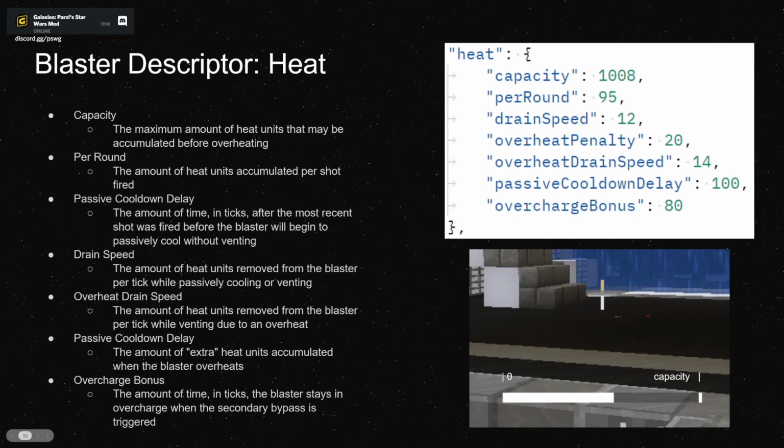And then we move on to heat, which is its own block. Heat has a number of fields. The most important one, I believe, is capacity. And if you've ever seen the little white bar underneath your blasters, that is defined by the heat capacity of your blaster in heat units, which is an arbitrary unit. So from 0 to capacity, it is rendered on when you're filling up with heat. And we'll move on to other views in a moment. But this blaster has 1,008 heat units, and everything else is relative to that.